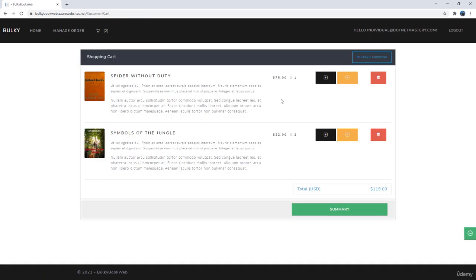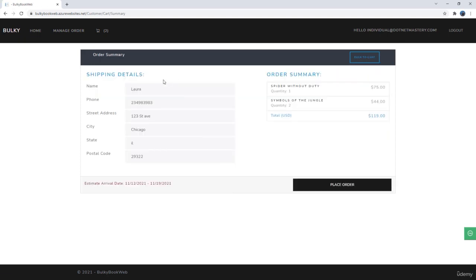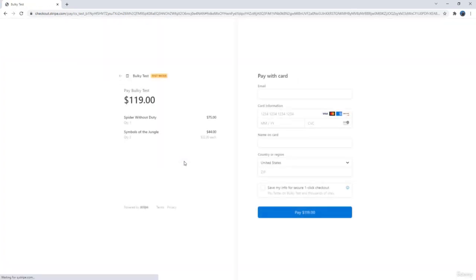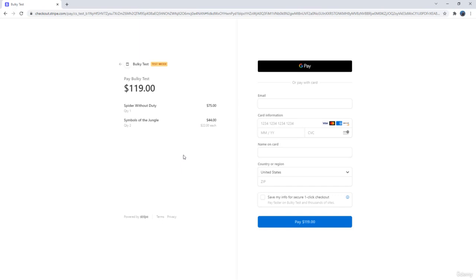Let's go to our cart. We have total 3 items. Let's go to summary here. We again have the shipping details. Since this is an individual user and not a company user, when we hit place order, this time it will take us to Stripe portal to capture the payment. You can see all the summary on the Stripe page.